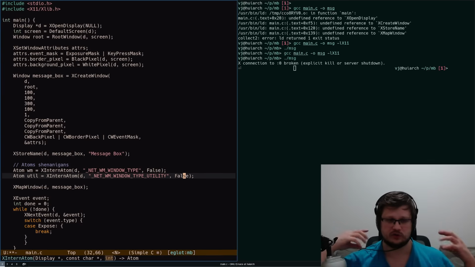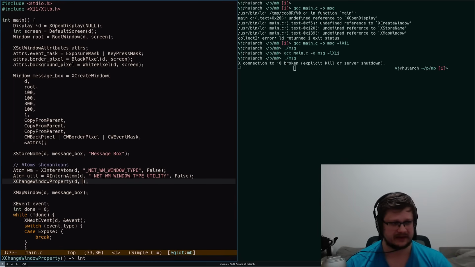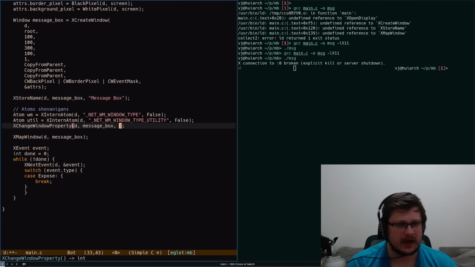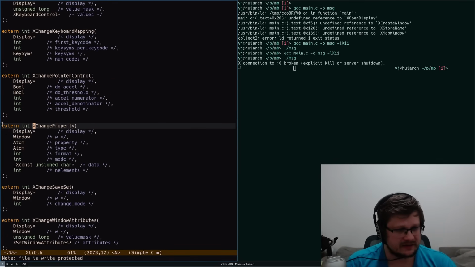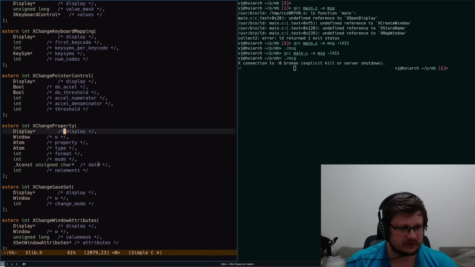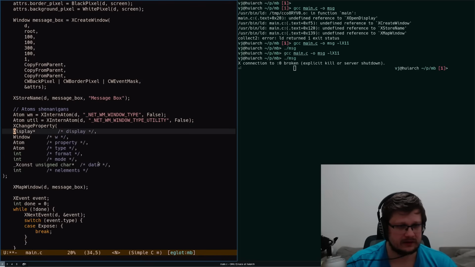This is just something I guess you do. And after that, you need to use this atom to change the window property. Yes, so XChangeProperty. This is what you use, and again, you pass it display. You pass it the window, so message box. You pass it, let me actually check. Actually, never mind, it's XChangeProperty. Yeah, now I can see its definition, and it needs a property and then type and a format and a mode. So let me actually just copy all of that, and just paste it.